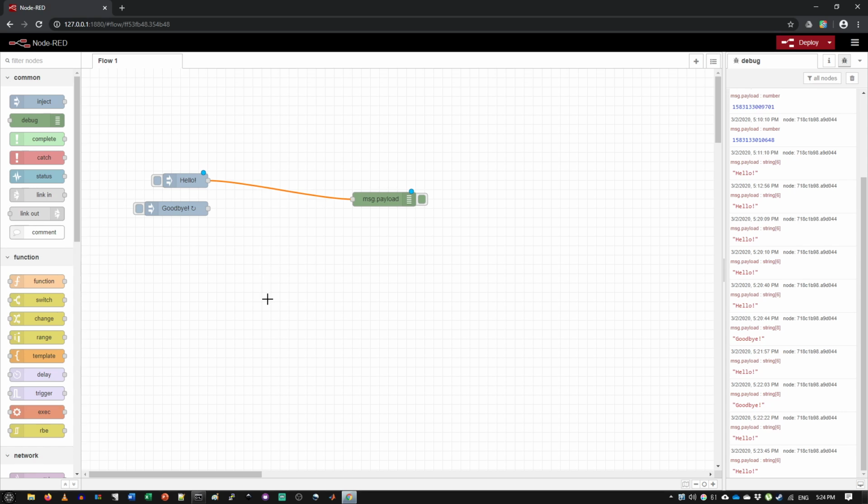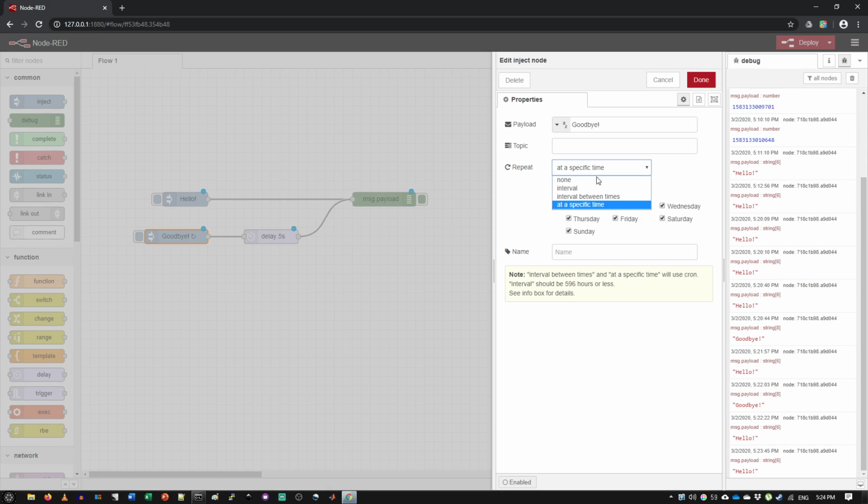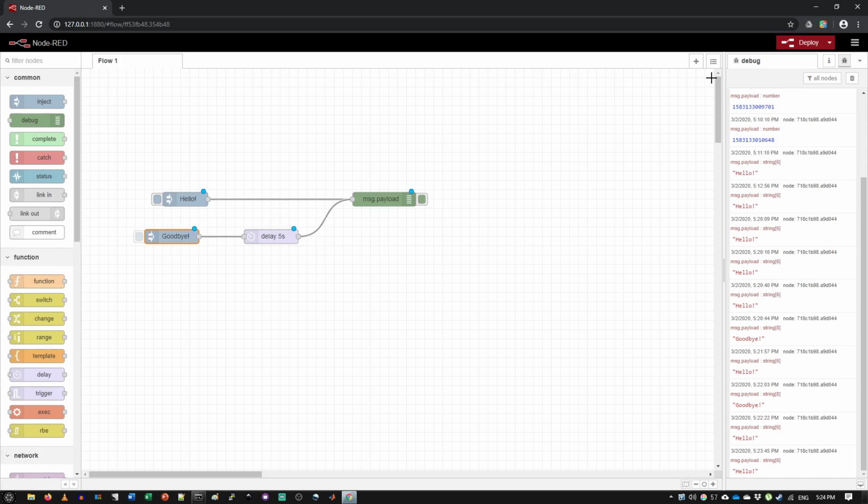There are a few different things that we can do here. So one thing that we can do is do a time delay, which is going to introduce some delay between it getting its input on the left and sending it out on the right. So let's say that I have hello going directly to the payload, but then goodbye goes to the delay of 5 seconds and then goes to the debug window here. So I will remove the repeat here and just go done.